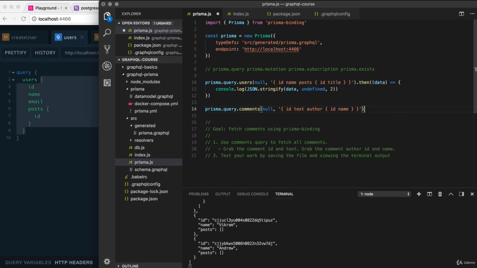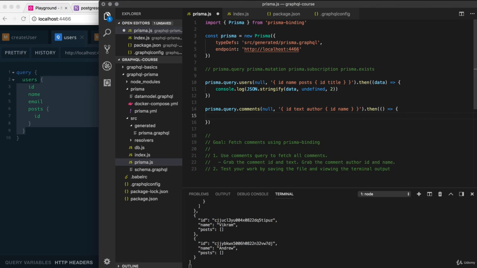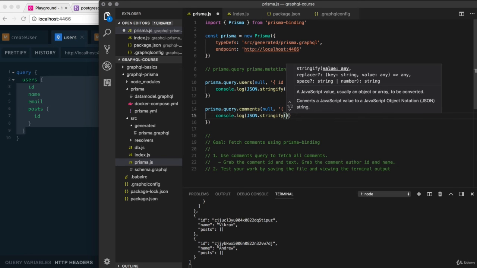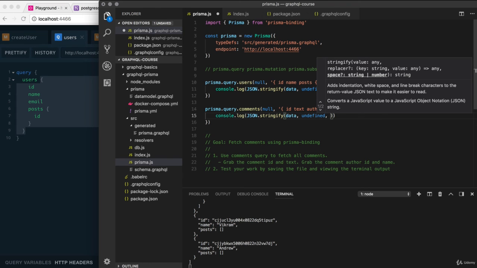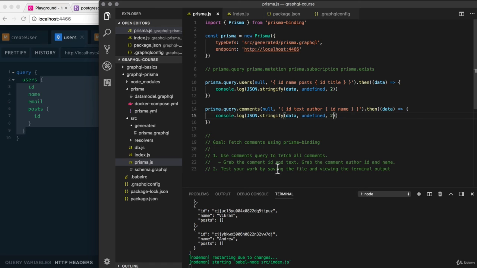Perfect. Now with this in place, we do have to use the then method to actually wait for the data to come back. We provide our callback function, and then we get the data as the first and only argument. From here, we're just going to dump it to the console. So console.log. I'll use JSON.stringify once again, passing in those 3 arguments. We have our data, we have undefined for the second argument, and we have our indentation for the third. I'm going to indent by 2 spaces once again, and now we should actually be able to test our work. I'm going to save the file and view the terminal output.